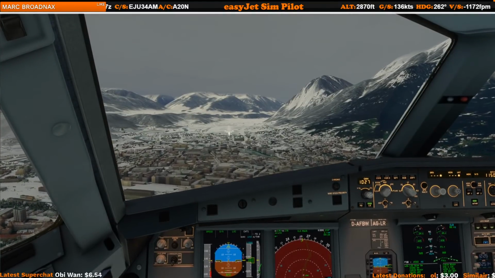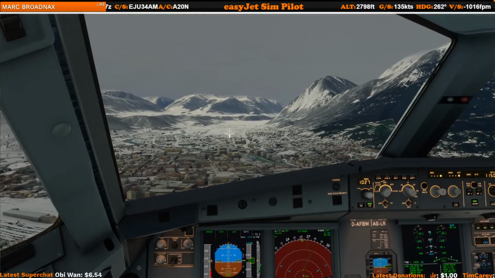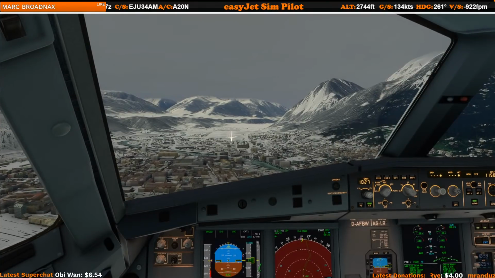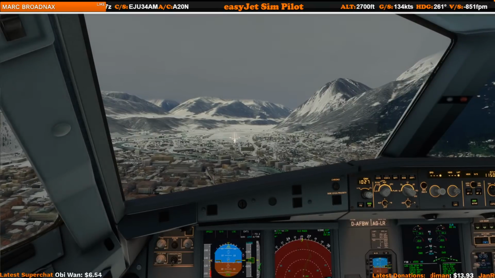I'm not really concentrating on the chat now, guys. I'm just concentrating on the landing. So 1,000 feet, using the PAPIs. Oh, frame rates don't fail me now.